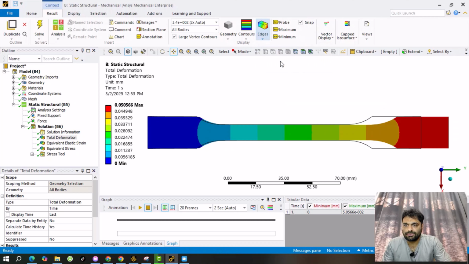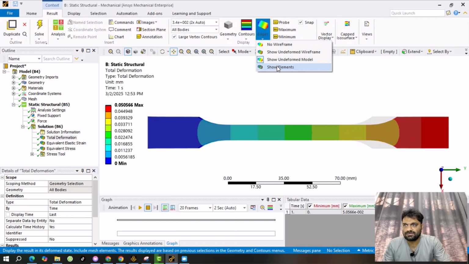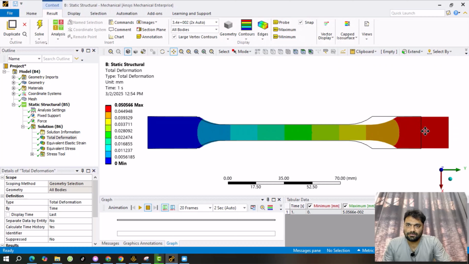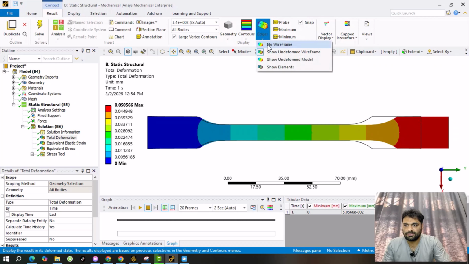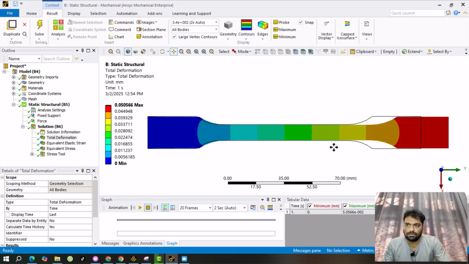And there is another option. See, in this way it's not showing the original shape with the help of a line, but it's showing it as a body. Here you can see that it's showing the original position or original shape of the body, and these are the deformations. So from here you can select any option. If you select this one, it will be shown like this. It's up to you which option you want to select.